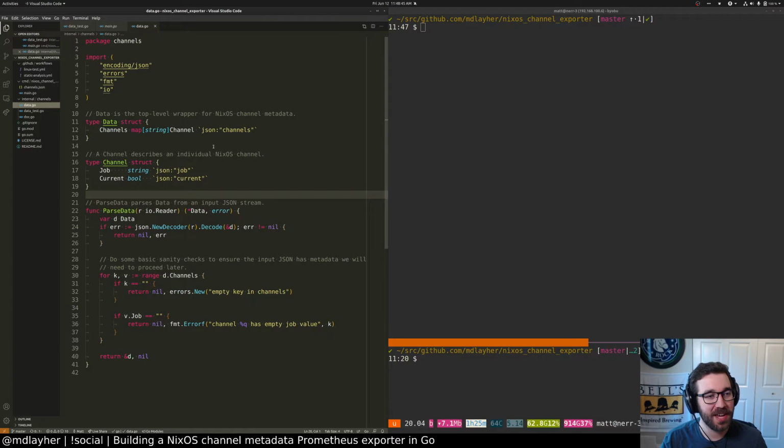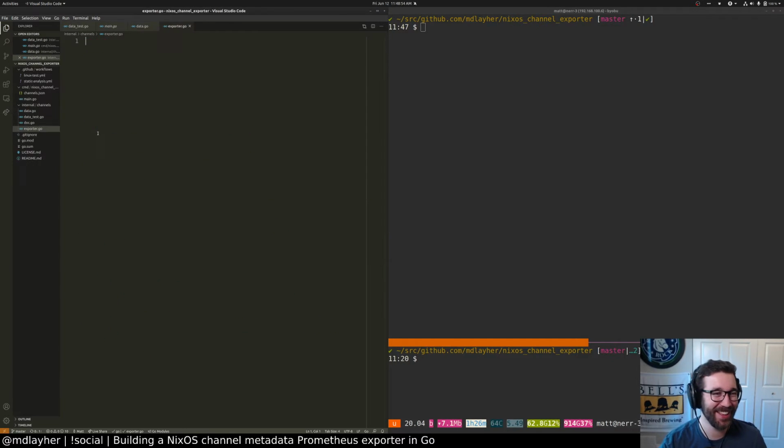So now that we have the data files, we want to actually create the exporter type, I think, which will take in the data and then begin exporting. Respect. Awesome, yeah. Yeah, I take my Prometheus pretty seriously. It's been very useful for me, for sure.